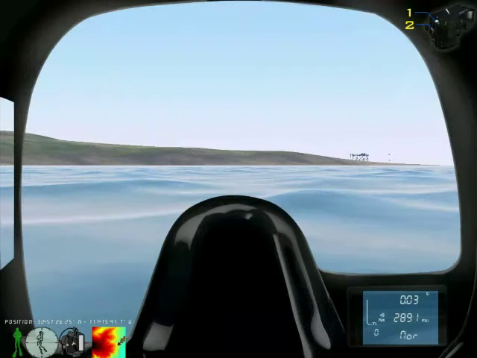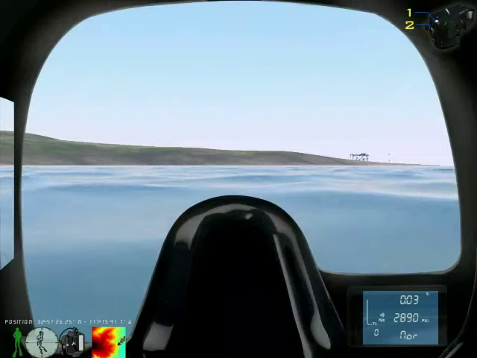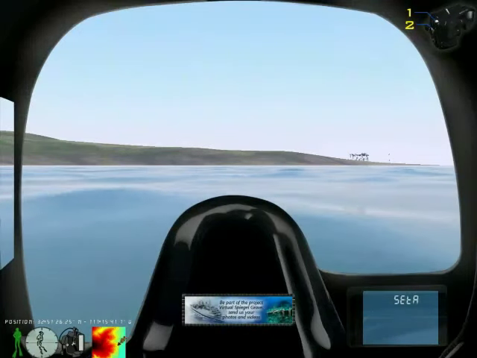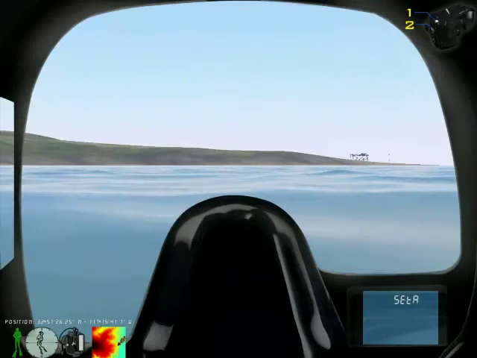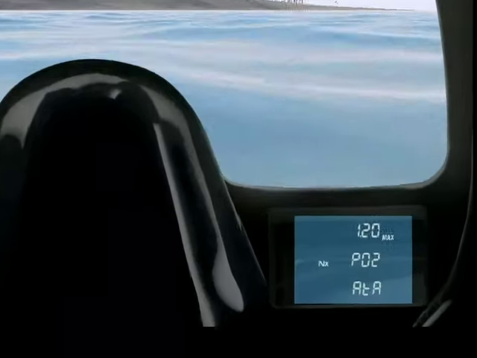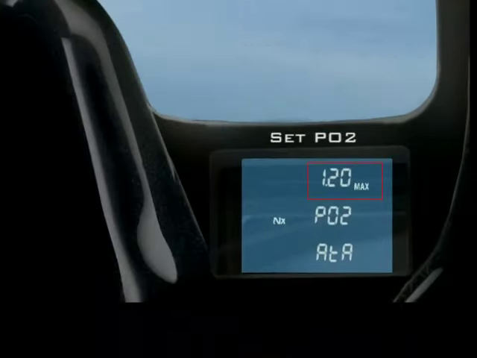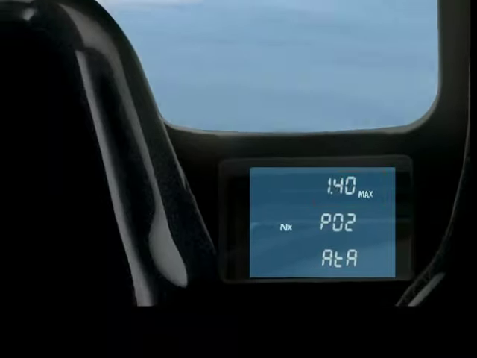Now let's change our PO2 alarm to 1.4. Press key 2 twice to see the Set A screen. Press key 1 until you see the Set PO2 screen. Press key 2 to scroll the set point until you reach 1.4. Press and release key 1 to save.